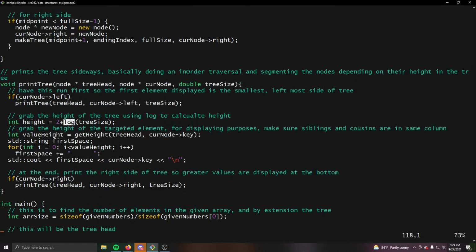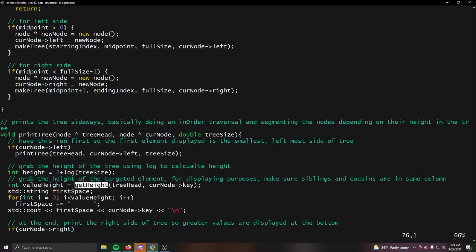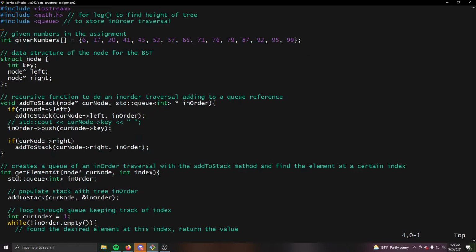So this is what I use the log for. This is why I import math, because I take the whole size of the array and do a logarithmic calculation of that, then add 2, and that tells me how high this tree is going to be. So, neat property there. For value height, I use a get height method. I can scroll up to that. One of my helper methods.